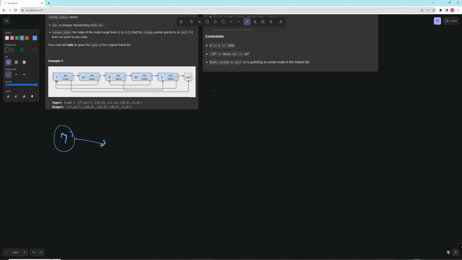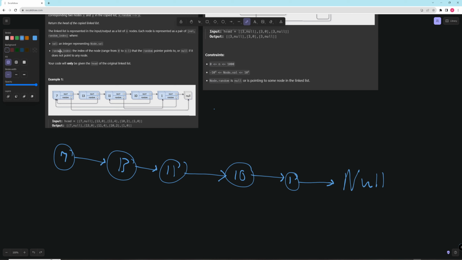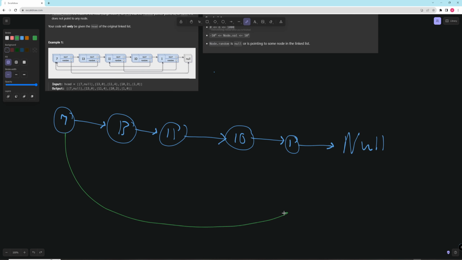So we're going to have 7, 13, 11, and 10, and 1. And then I guess we'll have null at the end because some things do point to null. So this points to null, and 7, as you can see, points to null. So let's draw that with another color. So the random pointer of 7 points to null, the random pointer of 13 points to 7, the random pointer of 11 points to 1, the random pointer of 10 points to 11, and the random pointer of 1 points to 7. So we'll just do it like this.